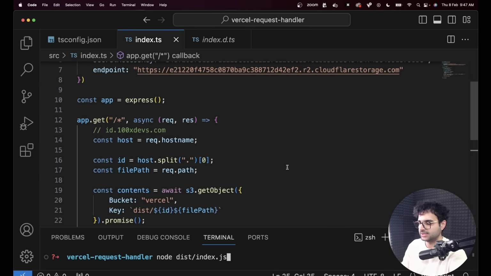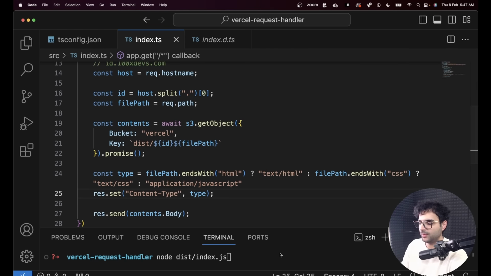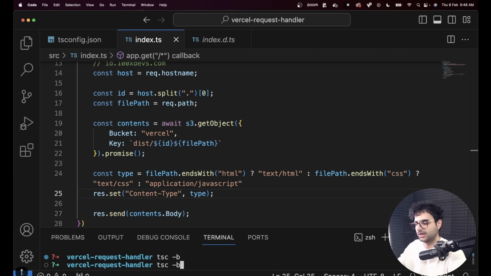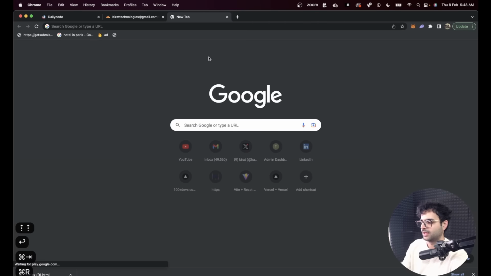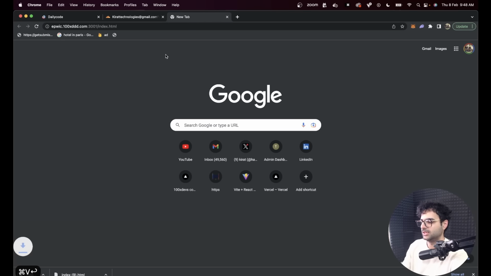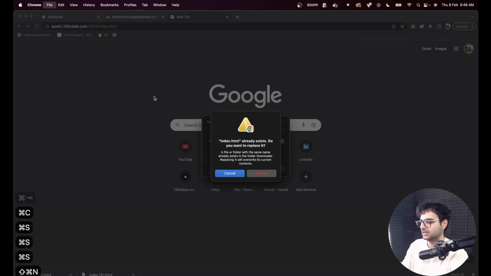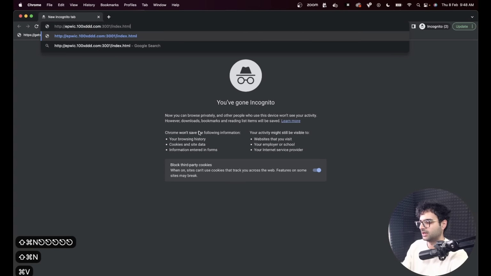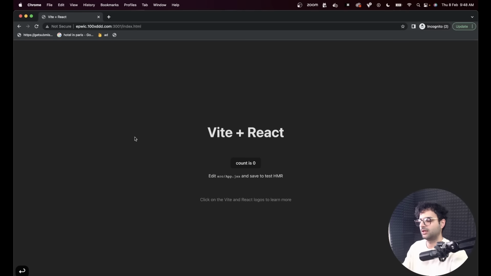In the end, it's less than 20 lines of code for you to be able to forward a request to S3 and forward the contents from there to the user. And if I now run it, you see it still doesn't work. It's probably because it's cached. Let me open it in incognito, and there you go. You have the React website finally deployed on the internet, so to say. It's not really deployed on the internet.